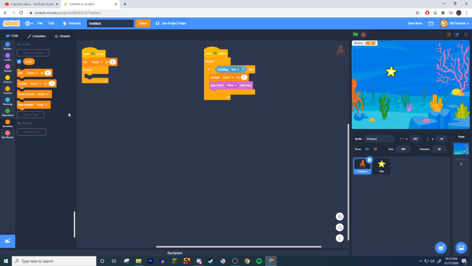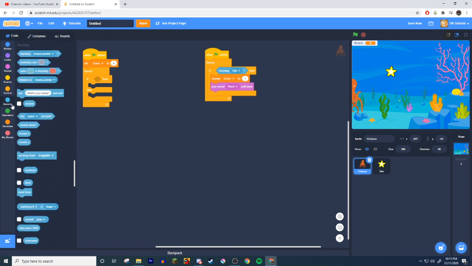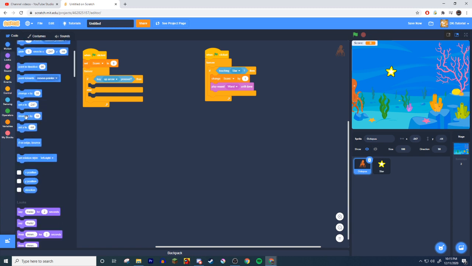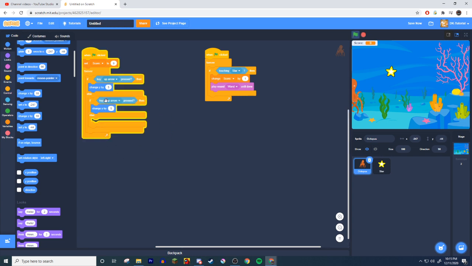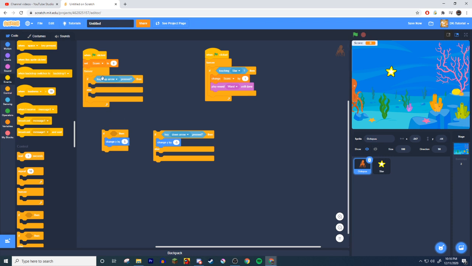Boom. That's a basic. Then once you're in the forever loop, you're going to want to grab an if. After you want to grab some if else's. And you're going to want to put in here if key up pressed, change y by 10. I'll do 5 because 10's kind of fast. And then we'll do else if down change y by -5. Actually, we want to be able to move in multiple directions at the same time, so we just want the normal ifs. The normal ifs work.